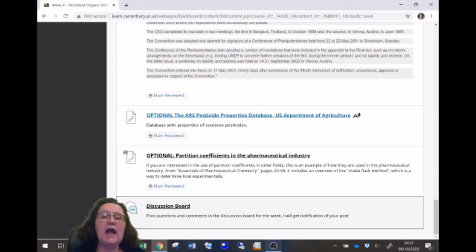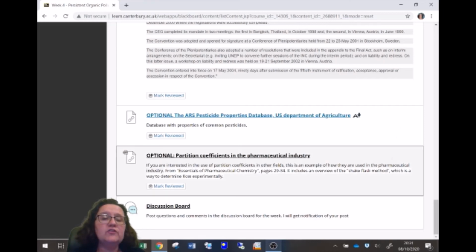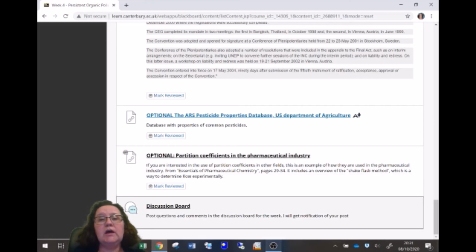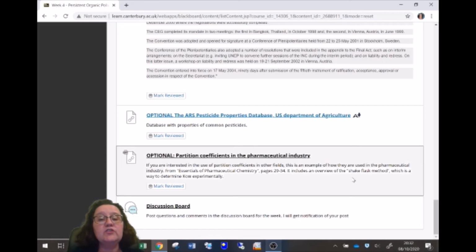And finally, a resource that I suggest for those of you in ecology, because it was useful to understand the practical you did in the determination of the partition coefficient of salicylic acid, which is this section of Essentials of Pharmaceutical Chemistry, which is available through the library page. It's an ebook, you can access it from there.